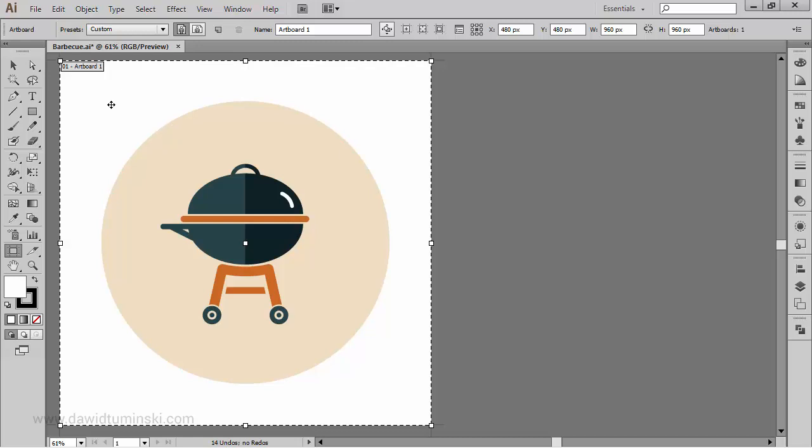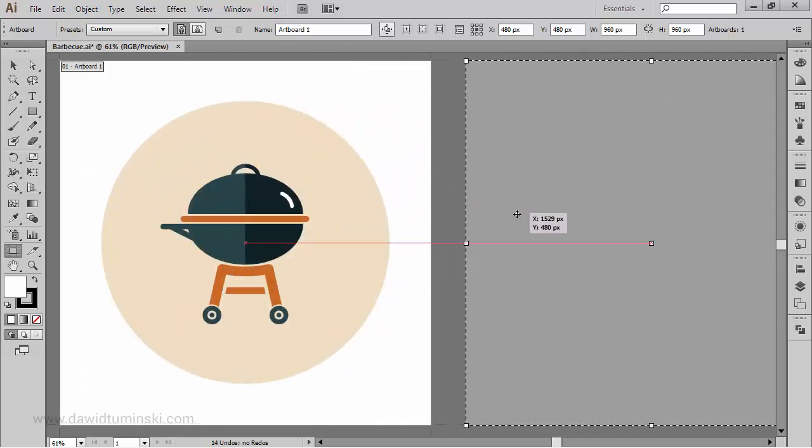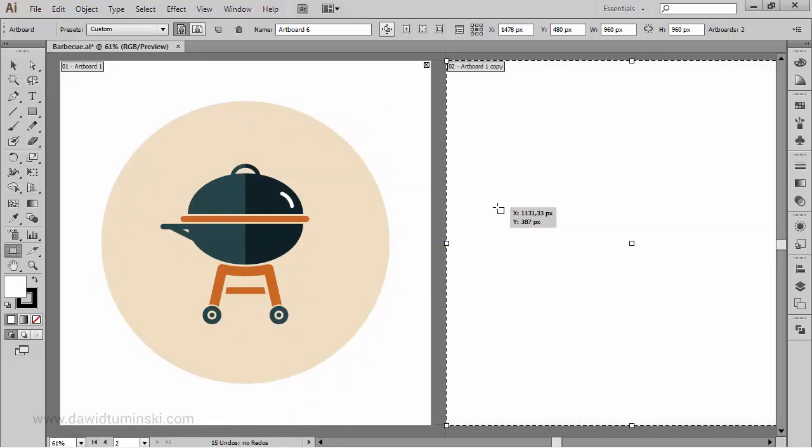Okay, so now we can clone an artboard, and cloning it is just like with any other shape in Illustrator. We can simply select it with the artboard tool, hold down the Shift key and the Alt key to clone it to the right, just like so.